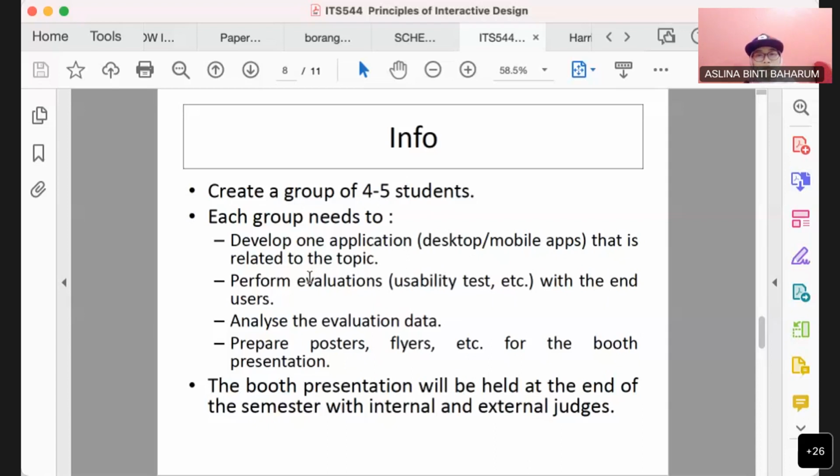Perform evaluation, which is the usability test with the end user. This one is later on. Analysis of the evaluation, prepare poster. This is what should be inside the project detail.